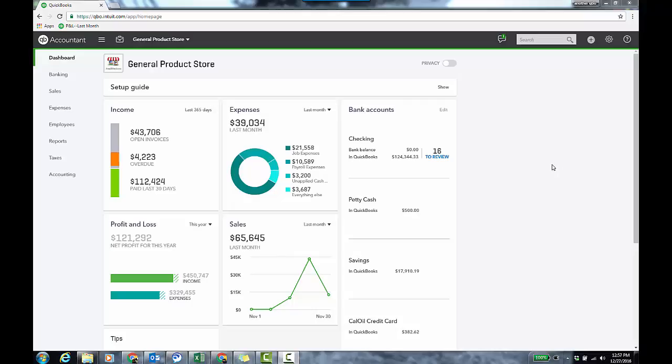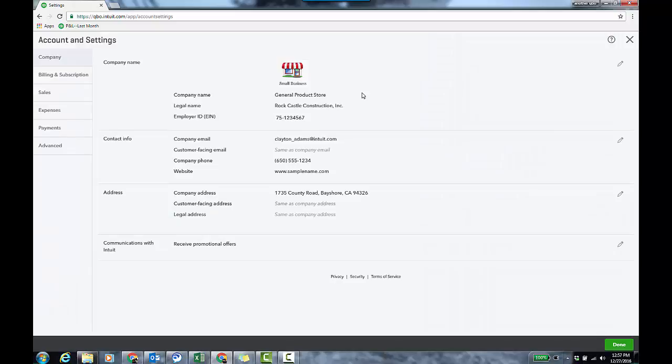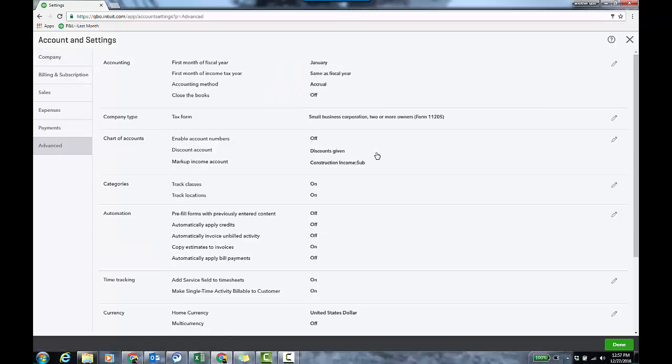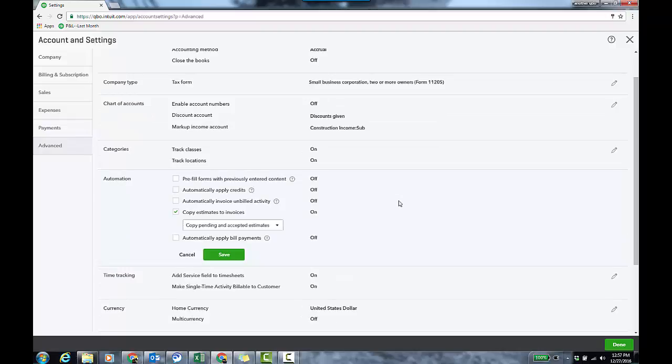So the first one regarding an invoice, and I'm actually going to go to the gear icon, and in the far left column, Accountant Settings, and you're going to click on the Advanced tab on the left. Now, know your client. Some clients are not going to want to have this turned on. Others might, and it's in the automation section. And a few things to note here.